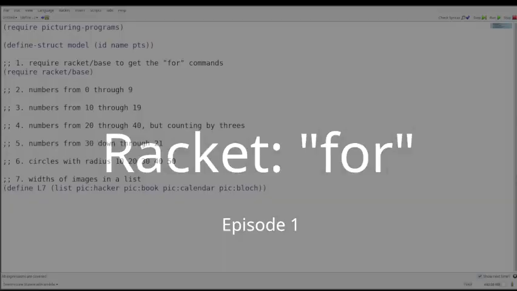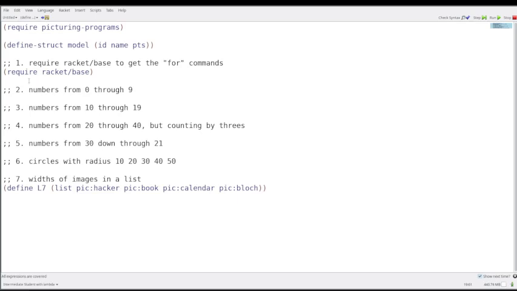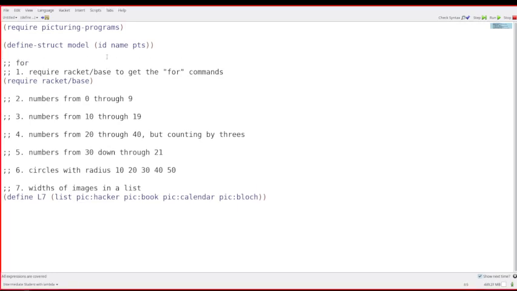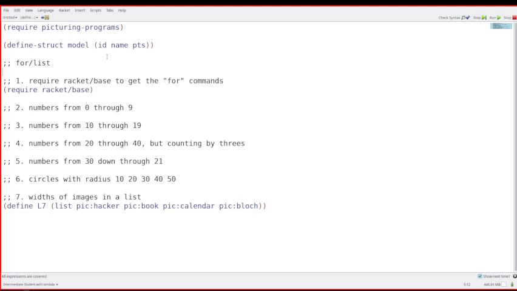Racket has the ability to make lists in a non-recursive way. That's the for command. I'm going to begin by showing you the command for/list, and then later we can learn about other variants. First, when you're going to use for/list, you need to require racket/base, and you should do this after you set up any structures that you want.